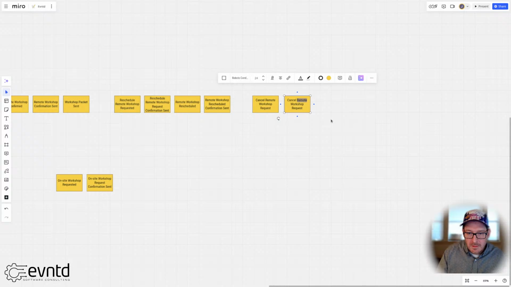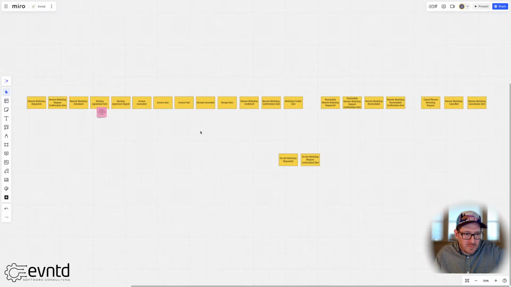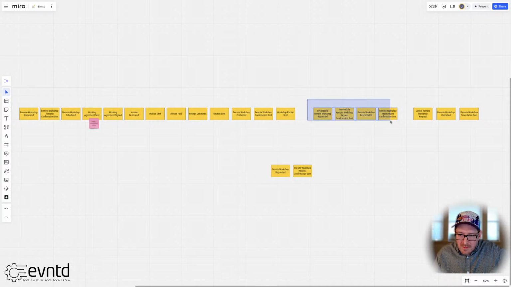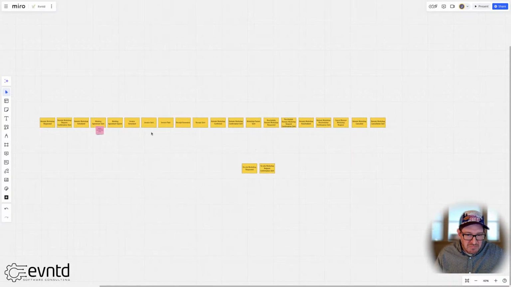So once again, I'll have a remote workshop canceled, and a patience. That will then update once again the iCal calendar. I think that's pretty good here. It tells a story. It's already getting to be quite long, but not too bad.